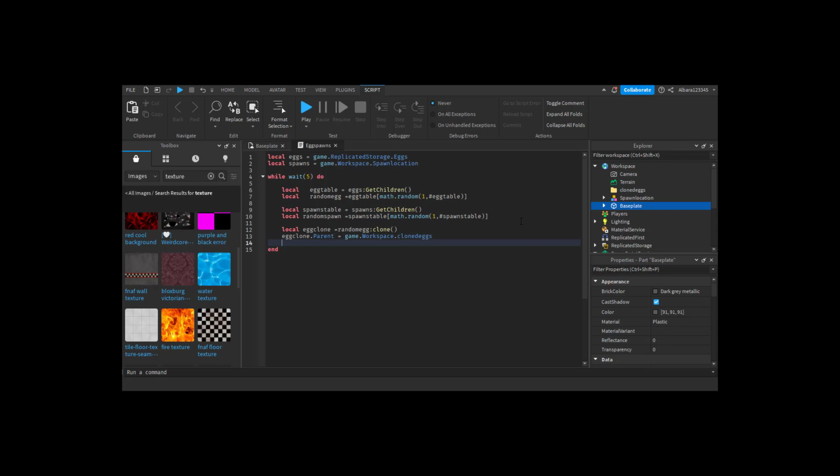After doing this, now we need to bring our egg clone to the position of our random spawn, the spawn which has been randomly selected. For that, we do the same process. We type egg clone dot position. We find out the position of our egg clone is equal to random spawn dot position plus Vector3. In here we use Vector3 to make the egg a little bit at the top, or we can say in the sky, so that it can fall down onto the spawn location.